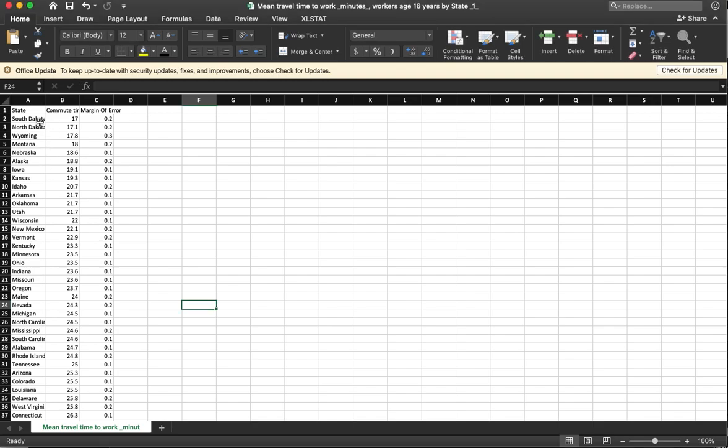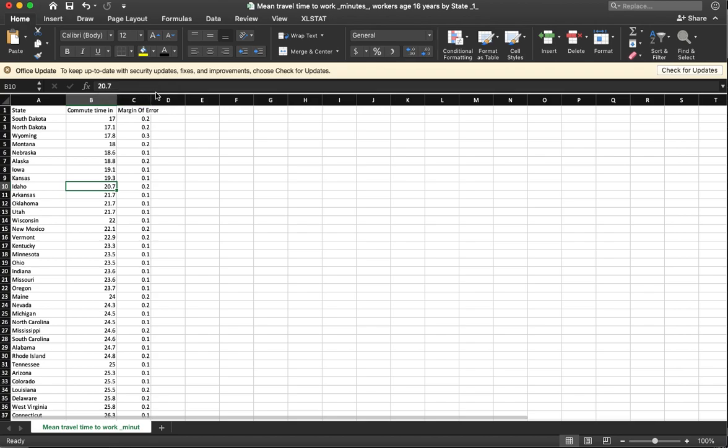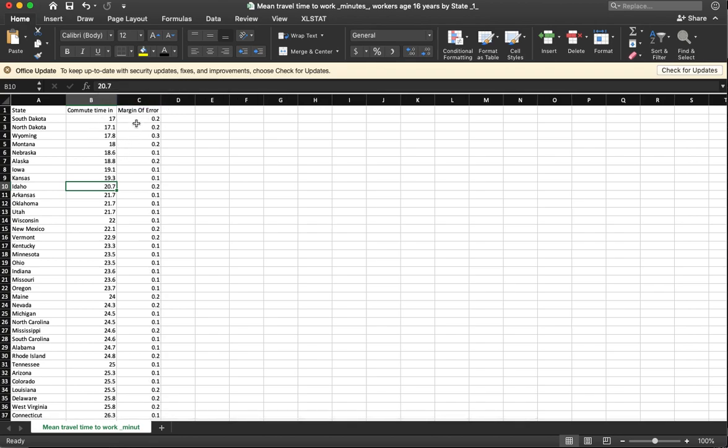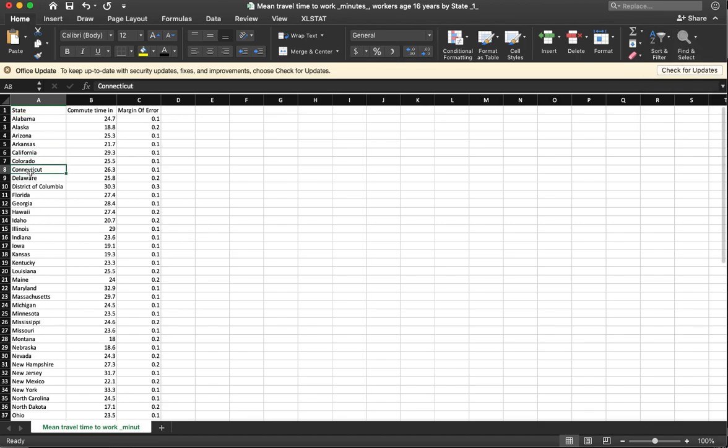We're back with our commute time data. So I've removed minutes and the plus and minus sign here, so we're ready to go. Also sorted these by commute time. We can also come here. Now they're alphabetical. Let's start here.